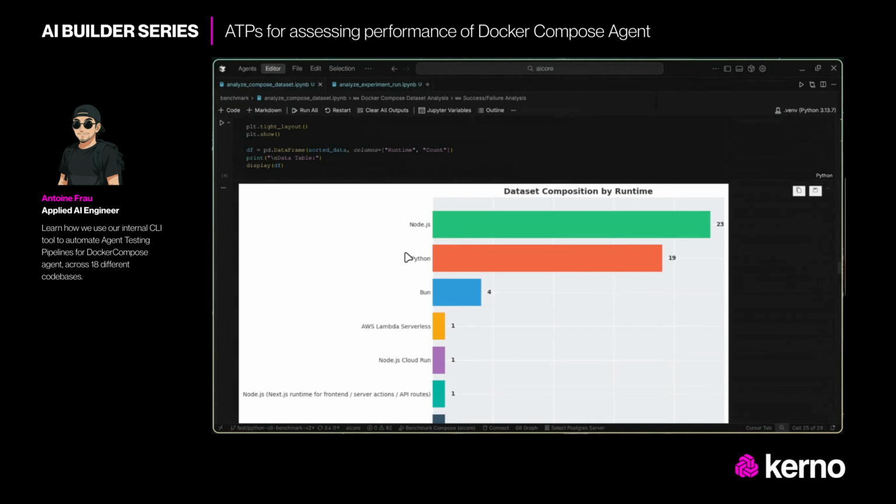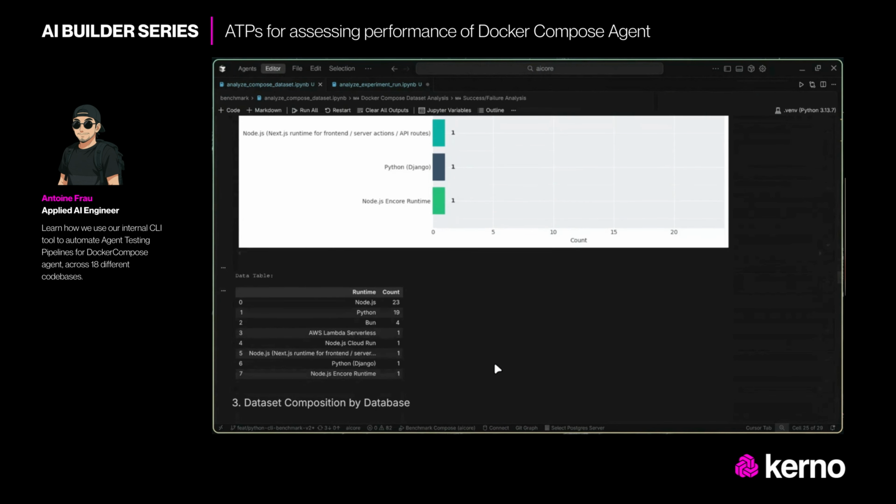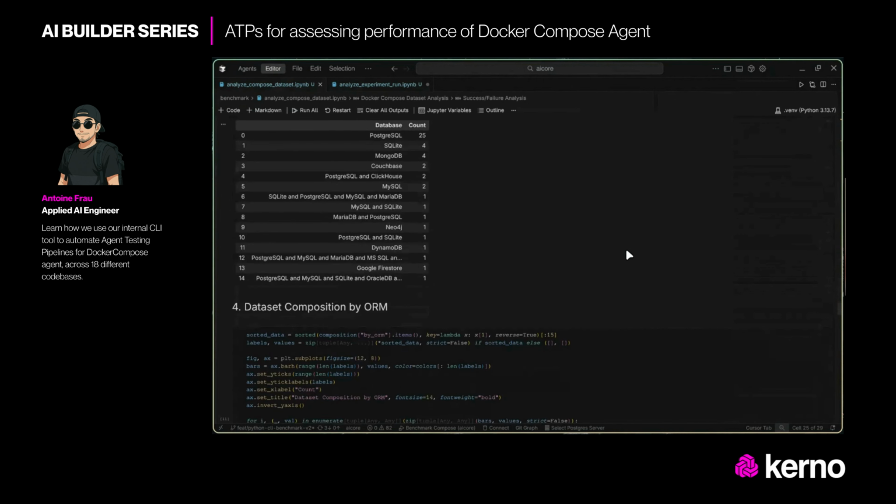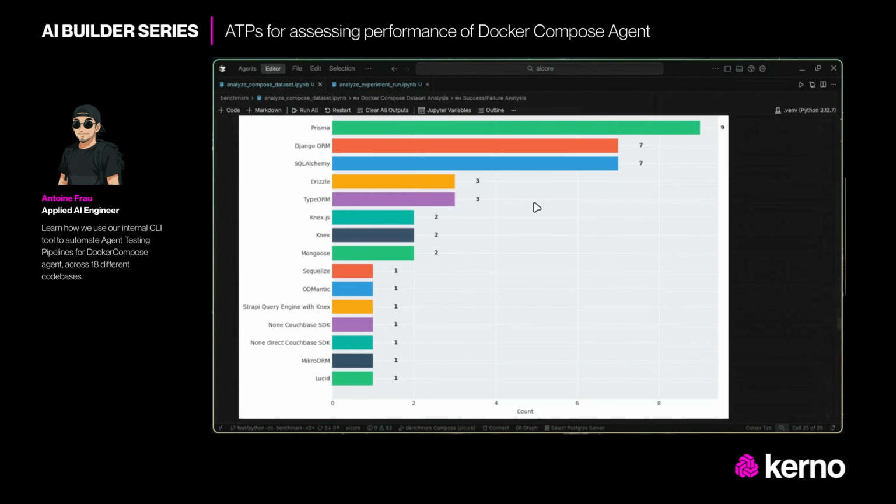This dataset breakdown explains a bit more. We have a lot of Node.js and a lot of Python. Bun is also actually considered Node.js; it's a different runtime, but same language, TypeScript basically. Here we have a lot of Postgres, a bit of SQLite and MongoDB. So that's good.